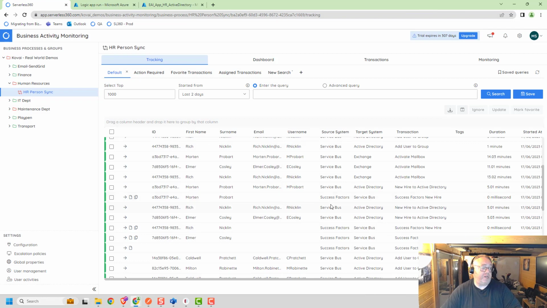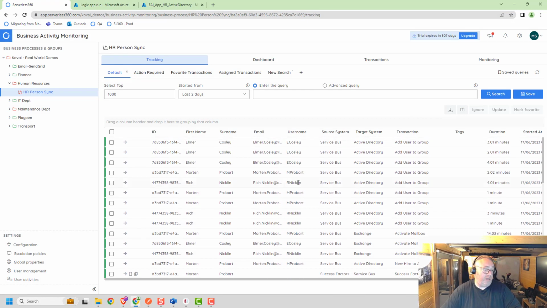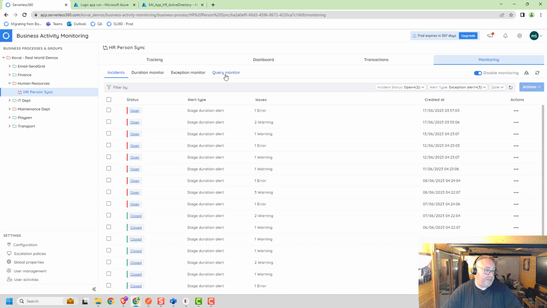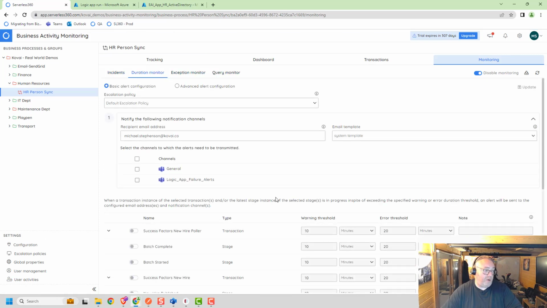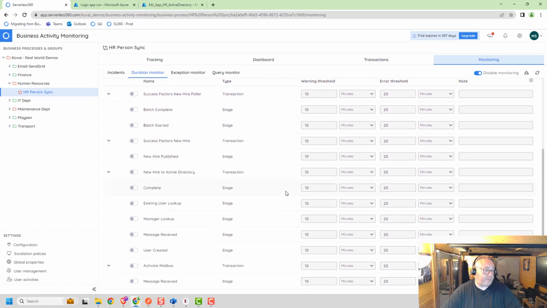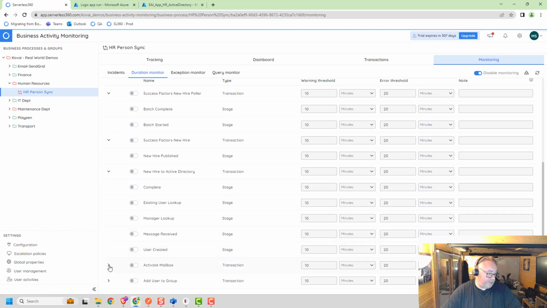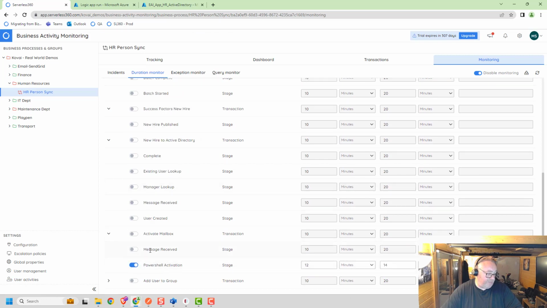Now, I've got these transactions available to view in my history, just like all of the other BAM transactions in Serverless 360. But if I go over to the monitoring area, we can go into the duration monitor tab here, and you'll be able to see the activate mailbox transaction. If I just open that back up, you can see I've got a couple of shapes. So I've got the transaction and then I've got these stages.